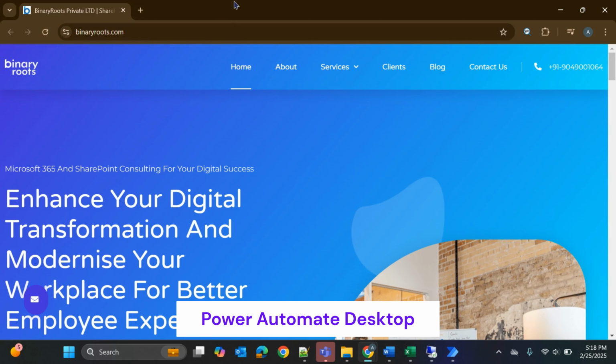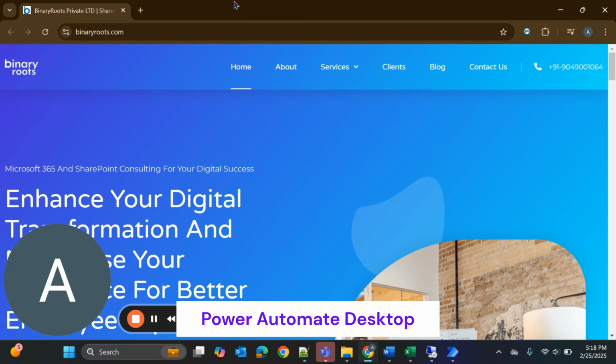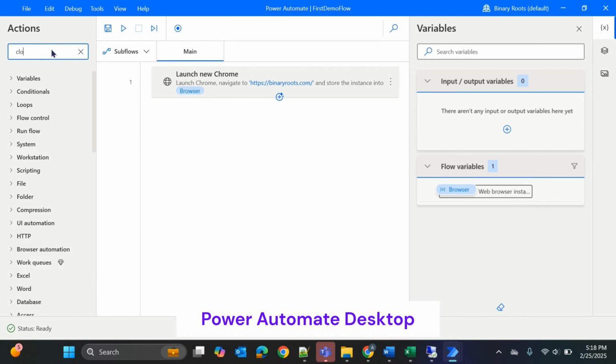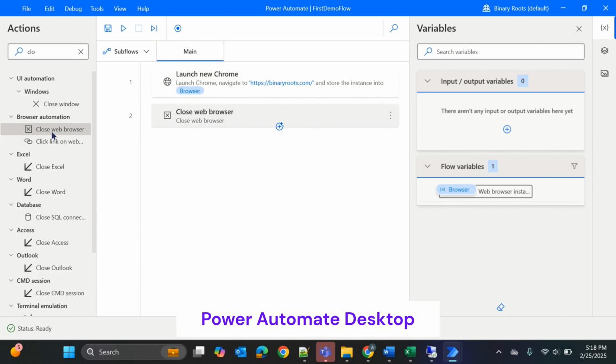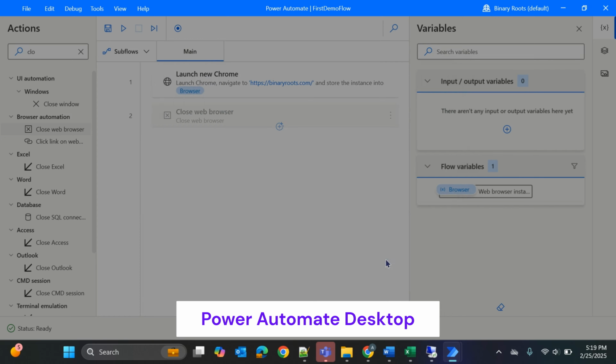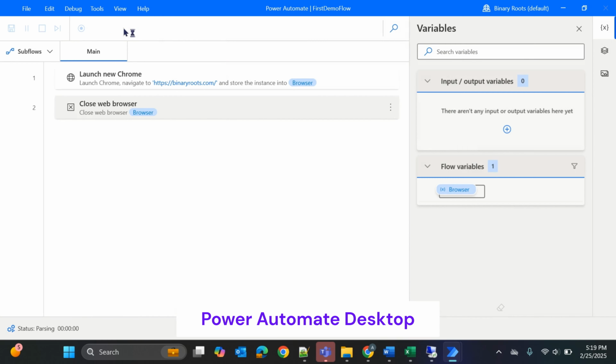Okay, so it has opened a browser and it has also opened that URL which I have passed. I will close it manually now. Okay, we can also close this browser using Power Automate. So I will select one action, close browser. Okay, so this requires a browser instance. Since we have only one instance where we are opening the browser, that instance is stored in this variable, so it has automatically picked up that instance. Save it and we'll run it.